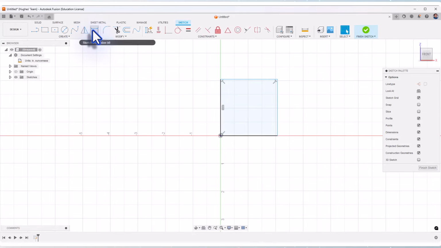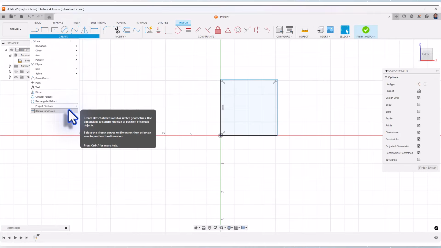So sketch dimension is up here. Again, if you don't see it, go to the create panel. Sketch dimensions right here at the bottom. So I'm going to click.